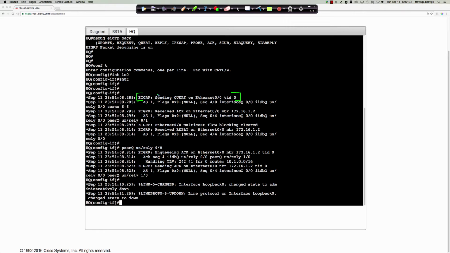So the HQ router has lost reachability via EIGRP to that interface, and so it's going to send a query out the Ethernet 0/0 interface. Is that a reliably sent message? Is a query reliably sent? We know that it is because we see a sequence number indicated in the debugs here. And it's sending that query out, basically saying, hey, does anybody else have a path to get there?